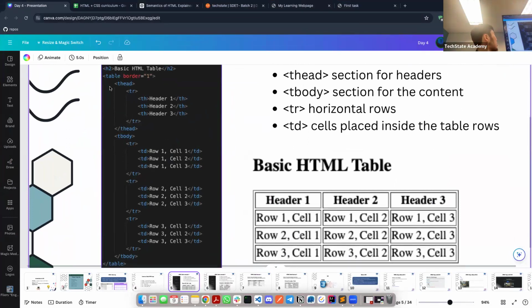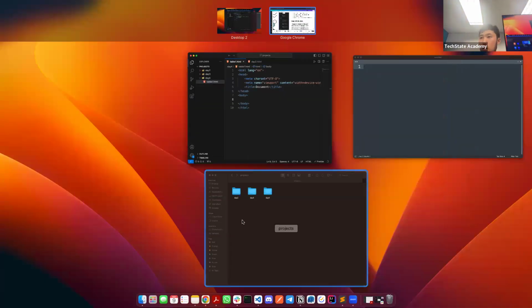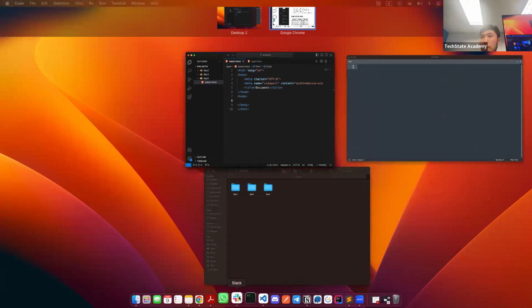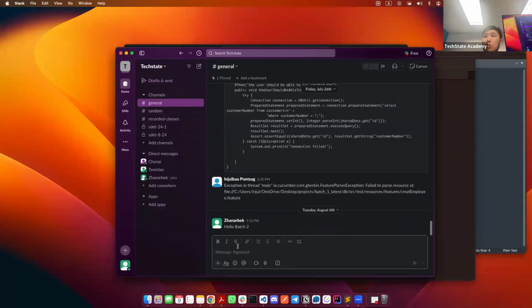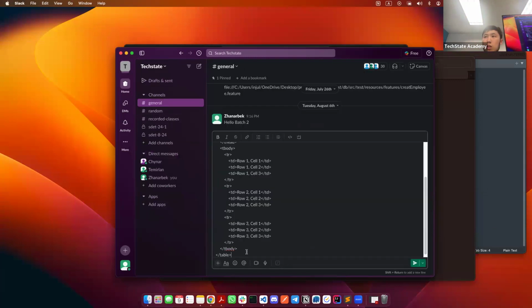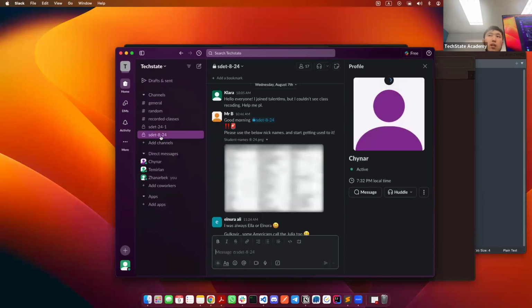Table. Do you see it? Table, table head, table row. But I believe I find it better doing this, guys. Give me a moment. So I'm going to send this to you. Okay, open your Slack, guys. Then I'm going to send you something so that you can quickly copy it and paste it. I sent it to general.